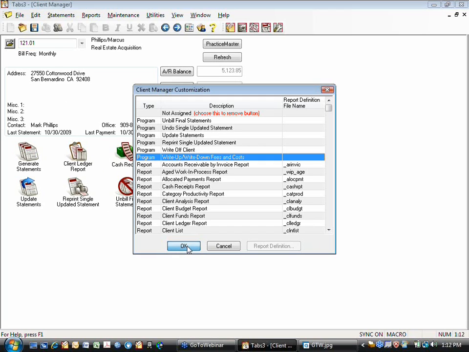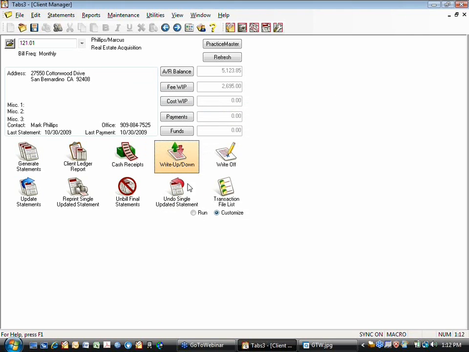So this one we've got set as write up, write down. It's going to go ahead and put it there. Once I've got all my icons that I want there, I just click the Run button again. And when I click on those buttons, it will take me right into that program to go ahead and do those things that I want to do.